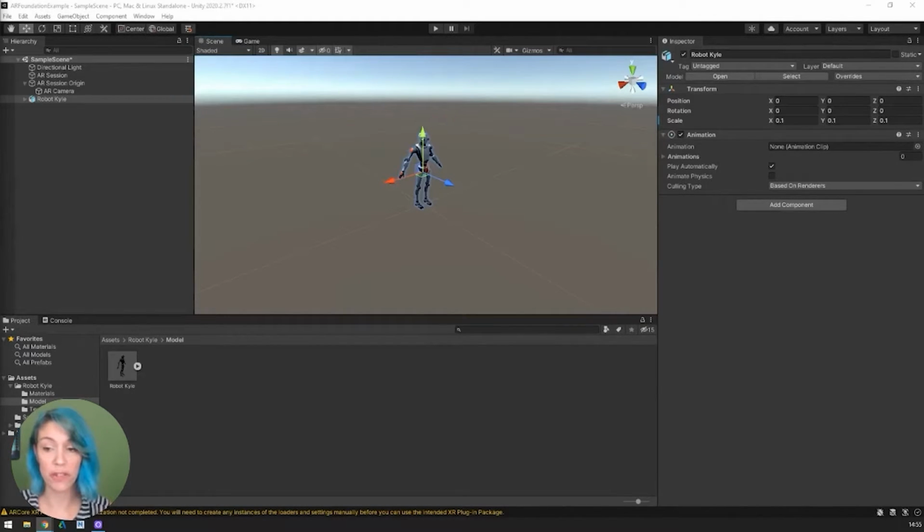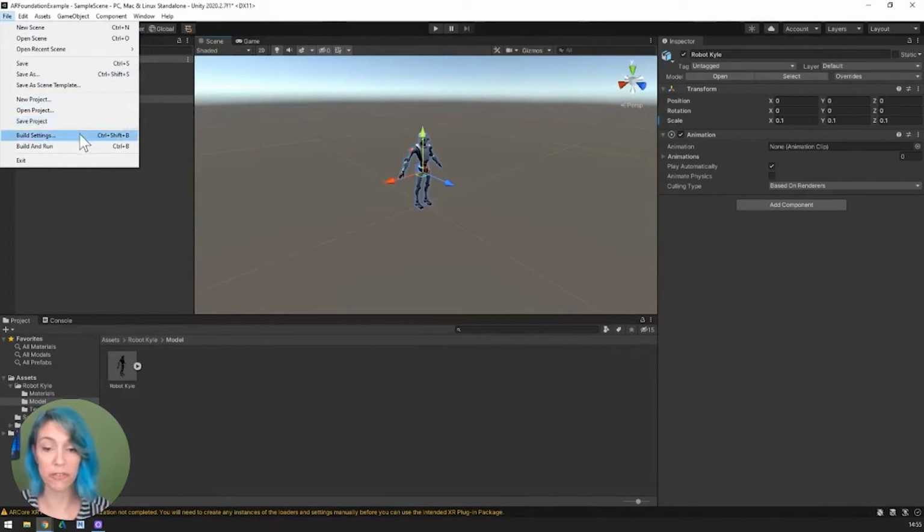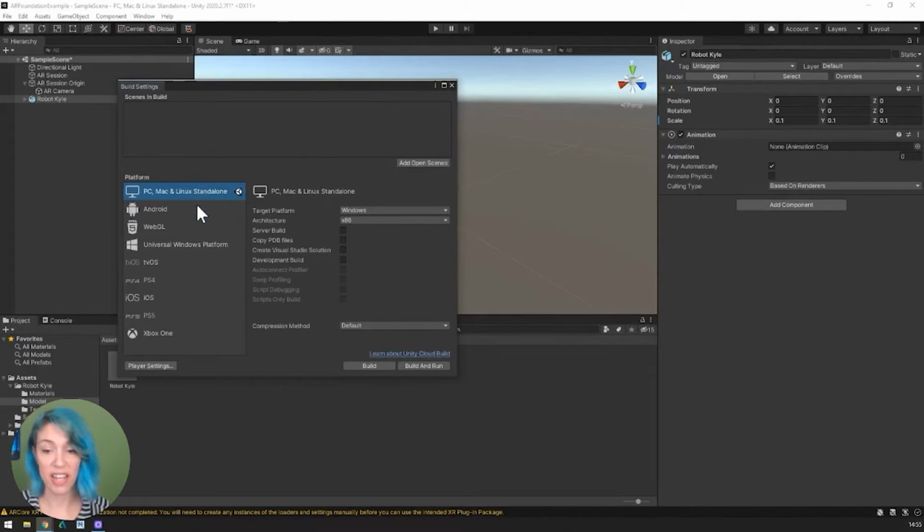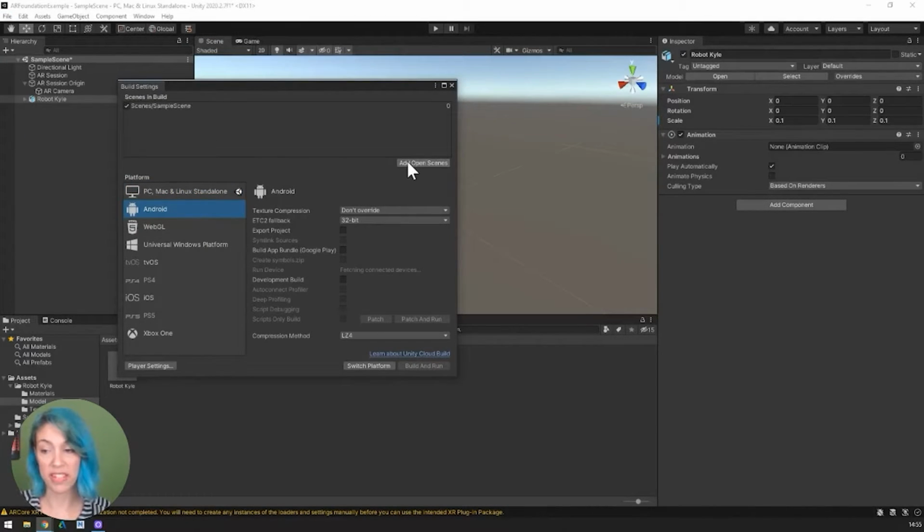I'll first show you how to build for Android, and then I'll show you all the steps for building for an iOS device. So first click on File and Build Settings, and click the Android tab here. Press Add Open Scenes and then switch platform. If your Android device is plugged into your computer, it should appear in this drop-down menu, so select it, or just leave it as default device.